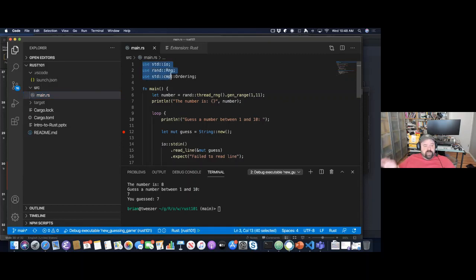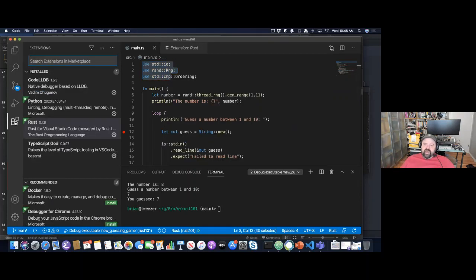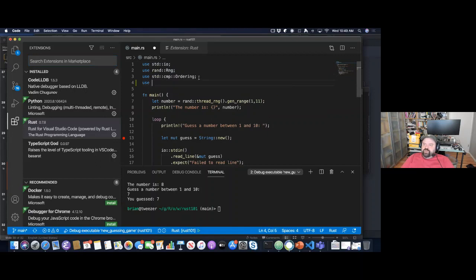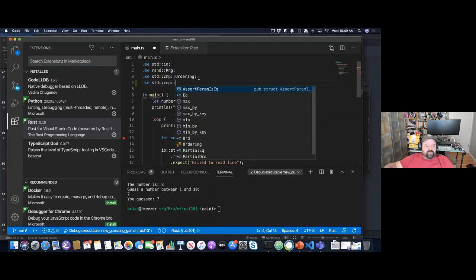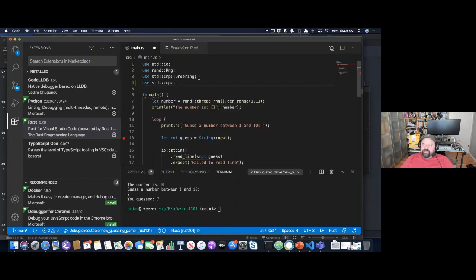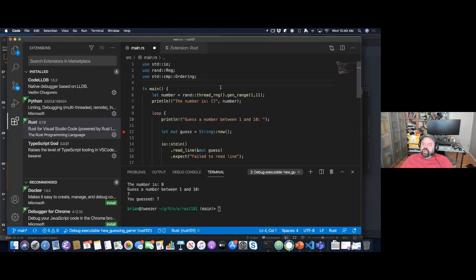A couple of things. At the top, I'm using VS Code. In VS Code, I have the Rust plugin installed as an extension, and CodeLLDB. These two will provide the syntax highlighting and completion and things like that. So if I set up here, use std::cmp, you see, Brandon, it's filling in everything that you're expecting.